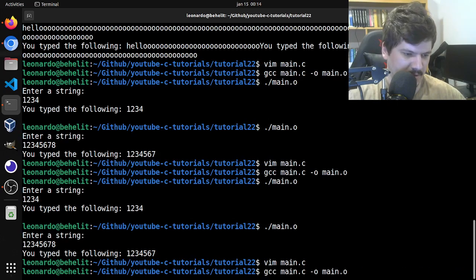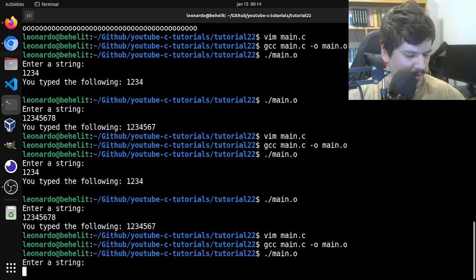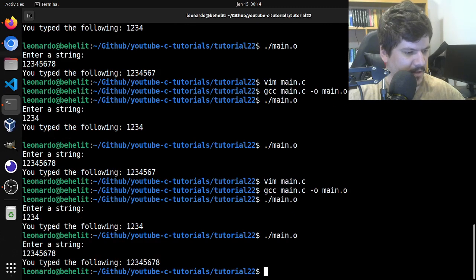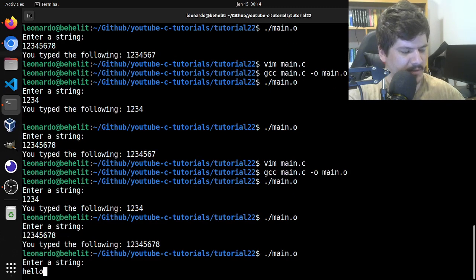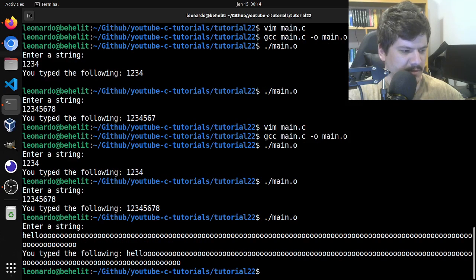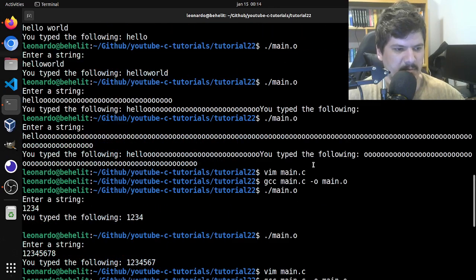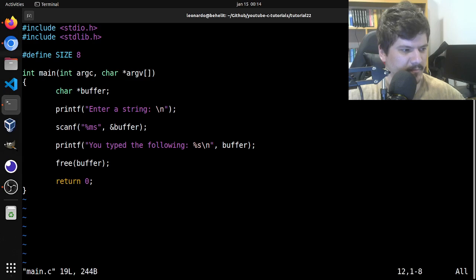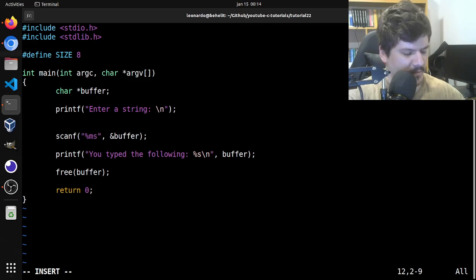So yeah, let's compile and run. So 1 2 3 4 1 2 3 4 5 6 7 8, and let's try to write a really long string to see if there's any risk of buffer overruns. So yeah, we didn't get, as previously, a buffer overflow, so this is one way to avoid a buffer overflow.